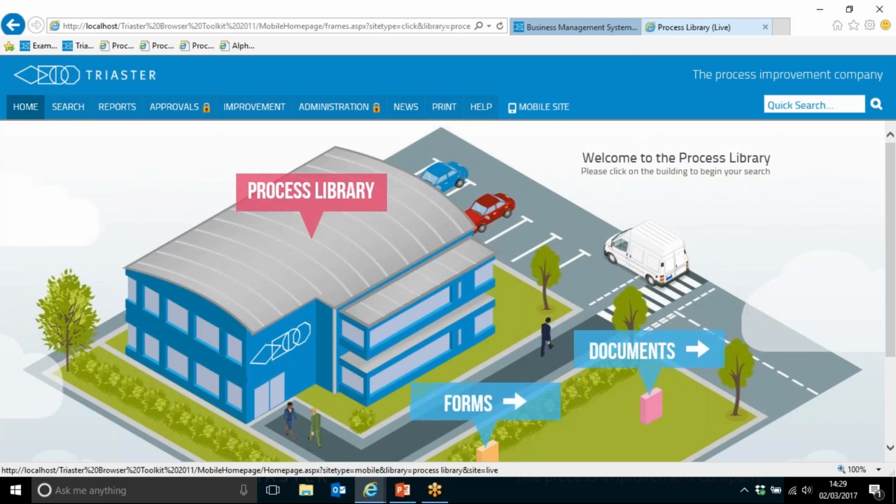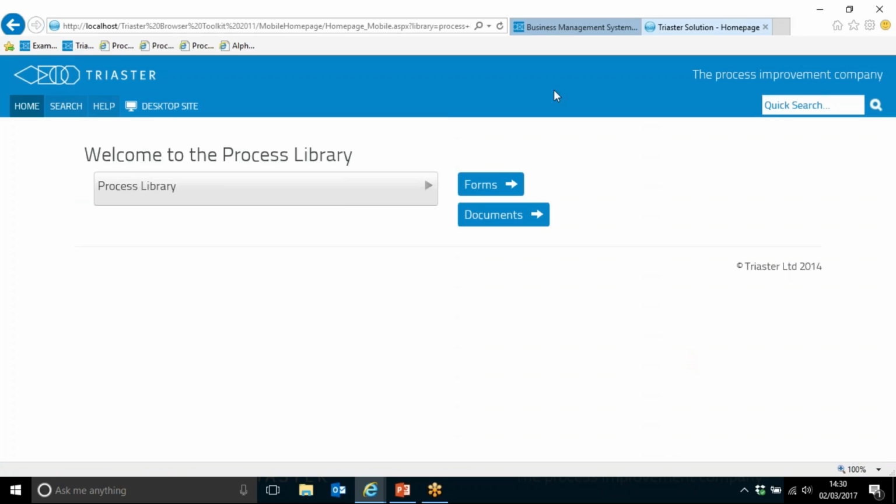People within the organization are now moving more towards using mobile devices such as iPhones, and we recognize that having a design like this doesn't necessarily apply well to small devices. So you can turn on what we term a mobile site, which is effectively the exact replica of what you have in your process library, but it's a streamlined version of the home page.